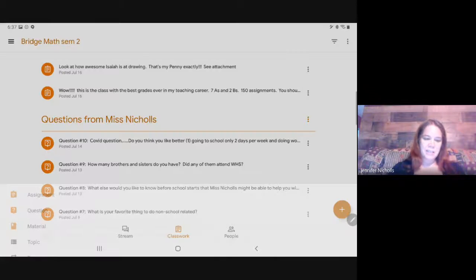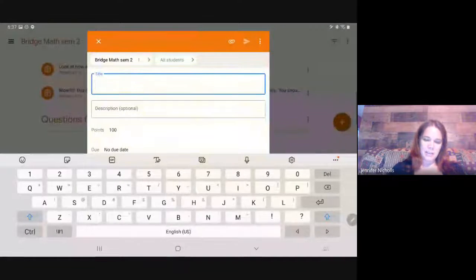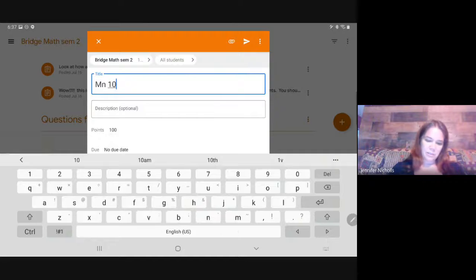I go to assignment, and then I make a new assignment. I might call it MN10. I have the kids upload their notes. Usually I tell them what the topic is. So I name it, because then when I'm clicking on it later, when I'm looking at whether they took notes, I'll be able to see what the topic is.